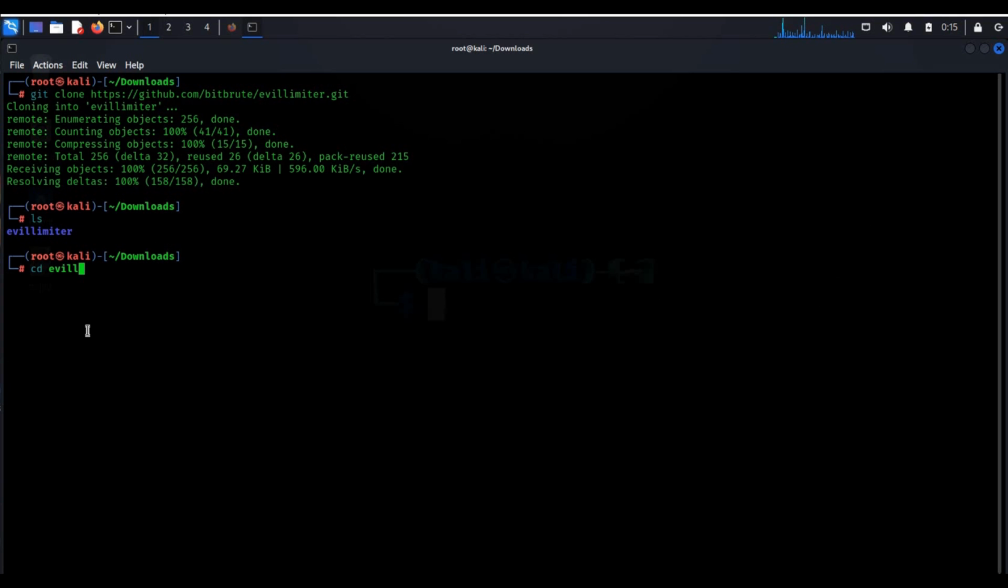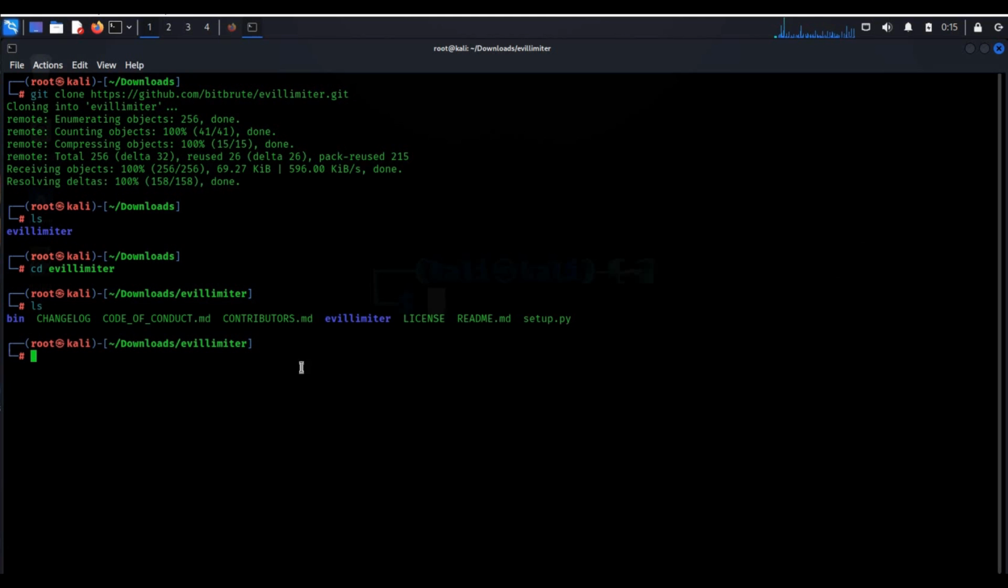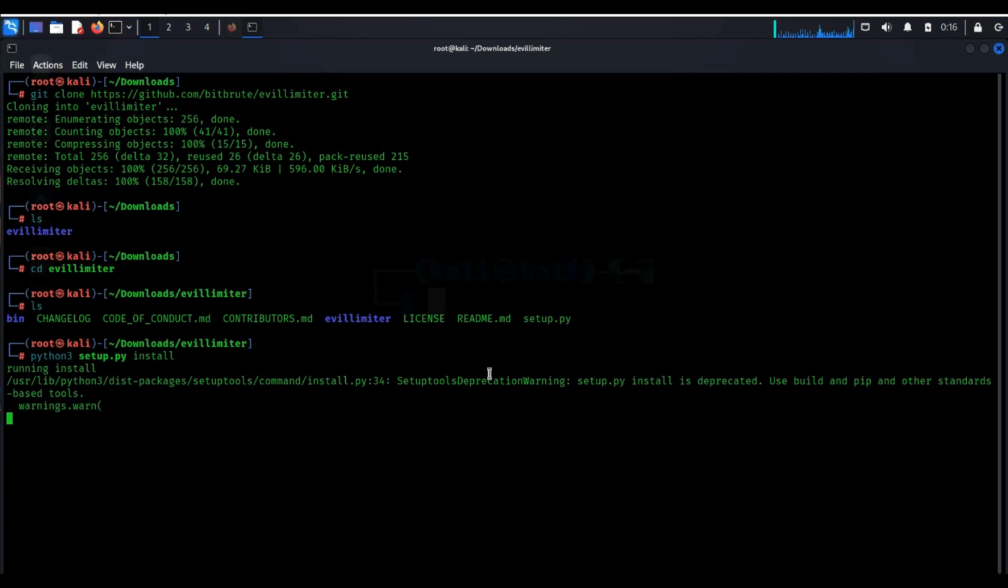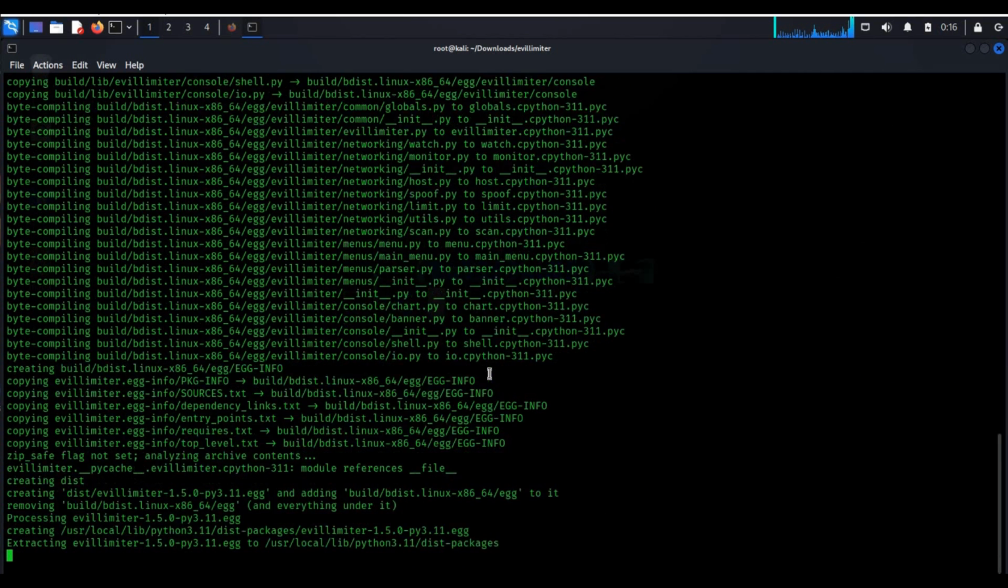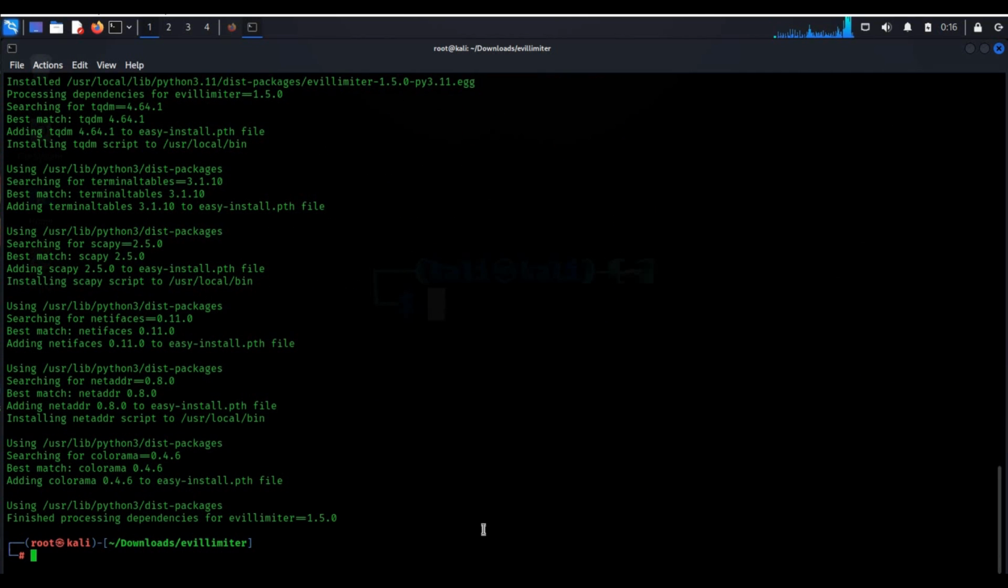ls, cd evil-limiter, ls again to see the files. For setup, type python3 setup.py install and hit enter. It's a small program and the download speed depends upon your system configuration and the speed of the internet.